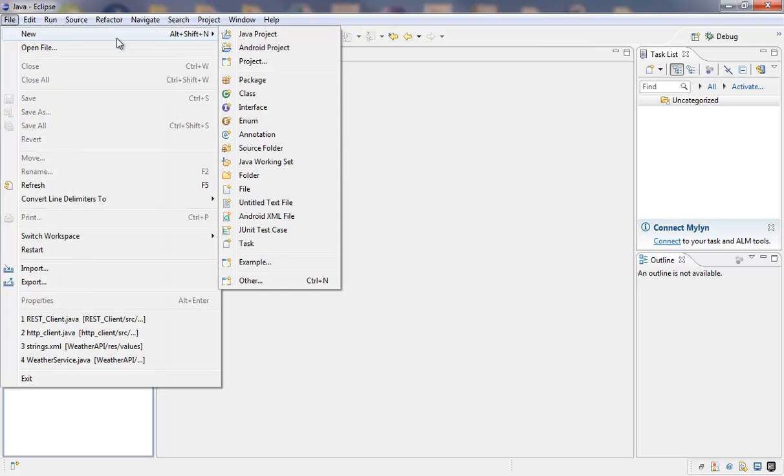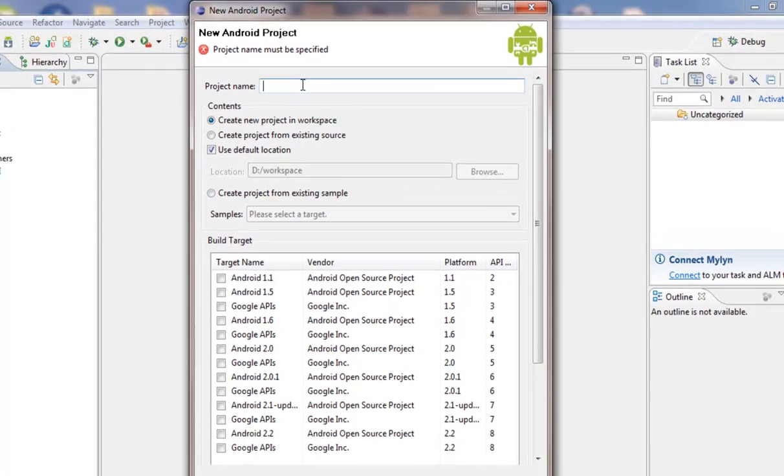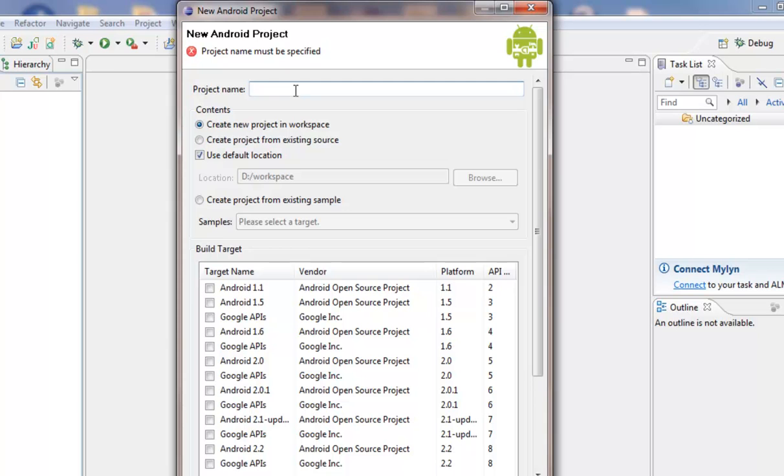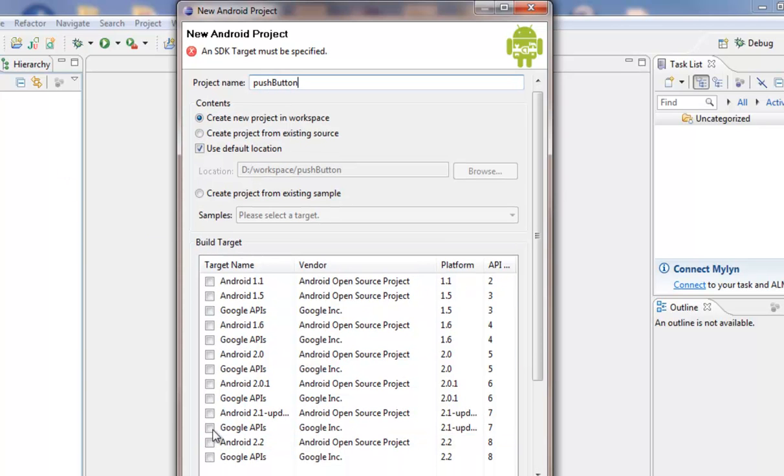First of all, we will create an Android project and we will give it a name. Let's suppose push button. We'll choose our build target. In my case it's Android 2.1.